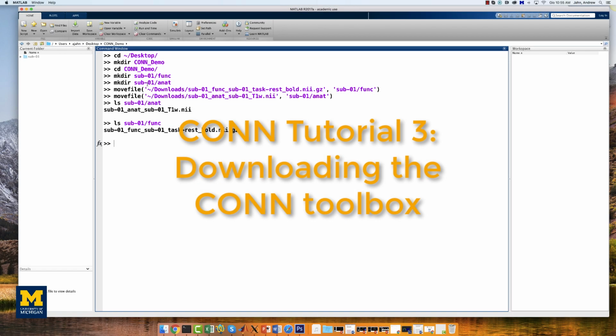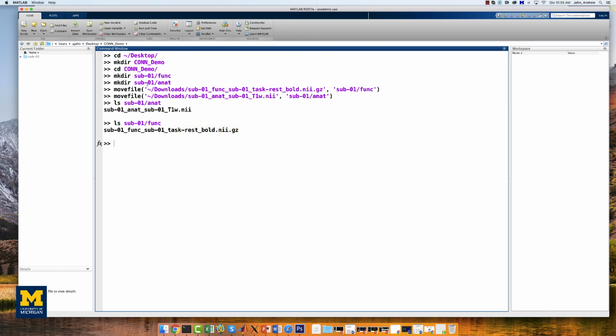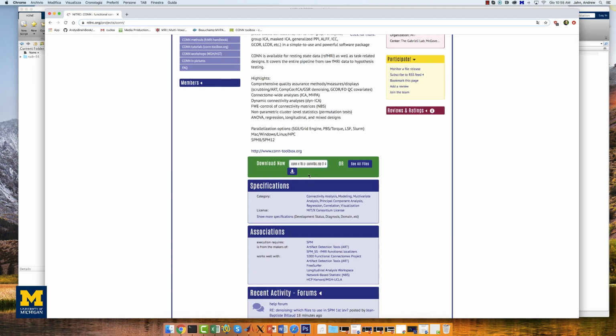The CONN software package is what is known as a toolbox, a suite of commands designed to be used as an add-on to SPM. The CONN download page can be found here on the NITRC website. Simply click on the download button to begin downloading version 19.c. You can also find a link to this web page in the More Info box down below.